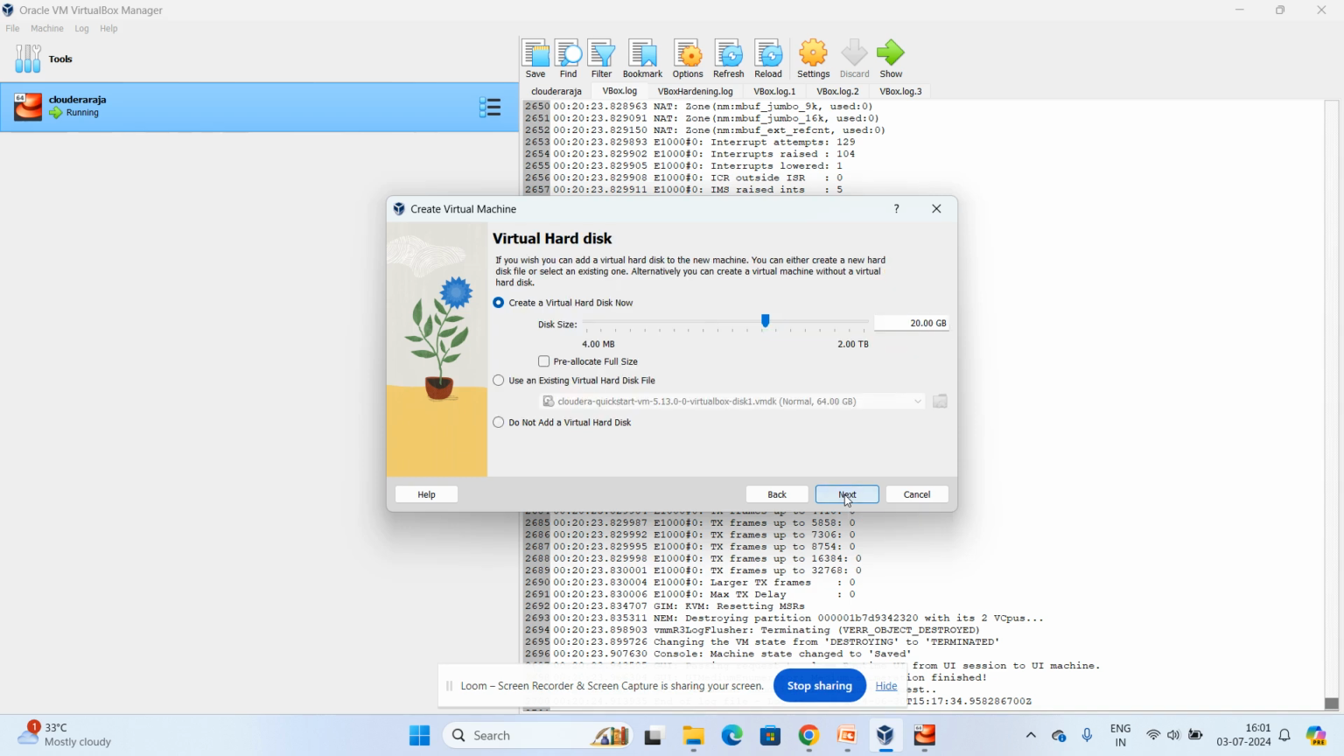So click on Next, and then for the hard disk, see, for this, use an existing virtual hard disk file.